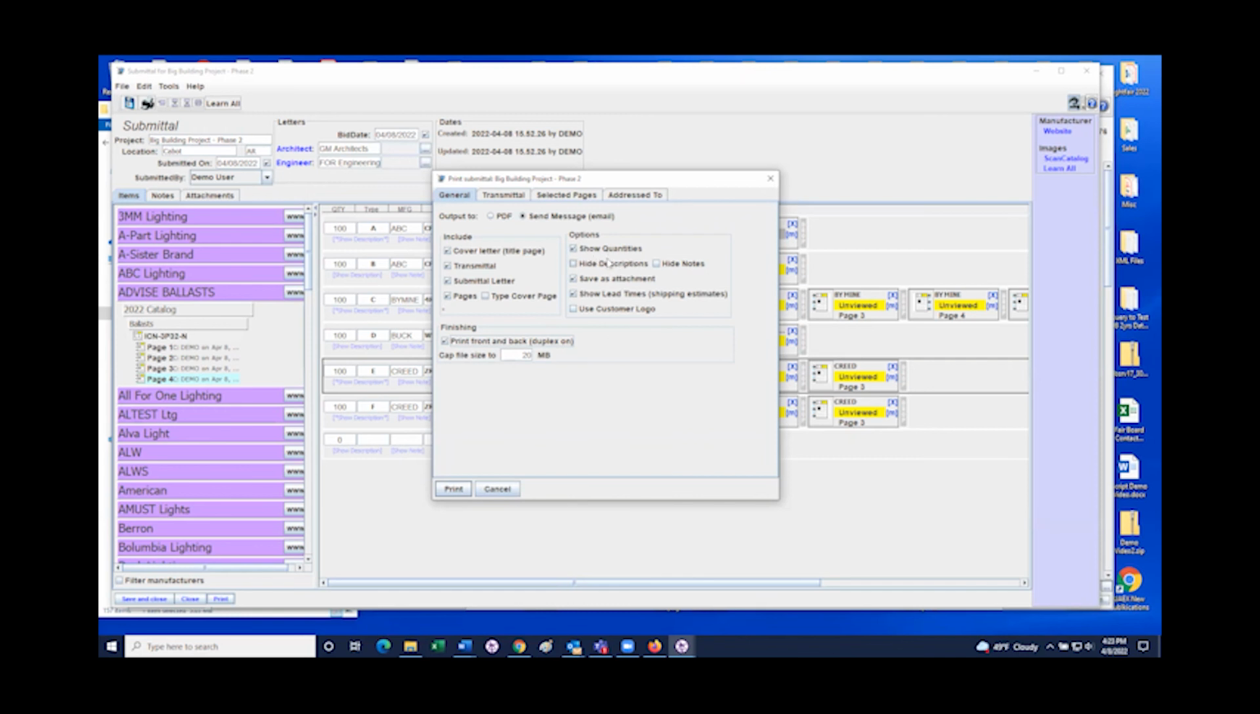Other options are to show quantities or not on your bill of materials, hide description, hide notes, and save as attachment. Now, this editor back here in the background, what we used to mark everything up, that is going to store by default. But when it creates the PDF, you need to decide here, do I want to save that PDF that I'm about to send or print in my attachments tab or not? Some people are worried about space that they're taking up on their hard drive by saving each one of these PDFs.